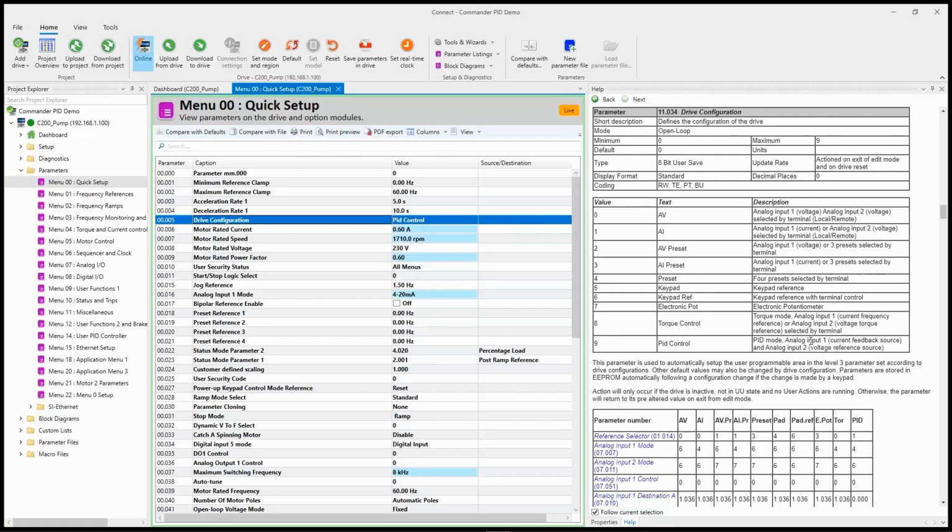Well, for my application, that's not going to work because my flow meter is wired into analog input 1, and as I mentioned, it produces 0 to 10 volts DC. So I'm going to need to go into menu 7, which is here, and change analog input 1 from current to voltage.